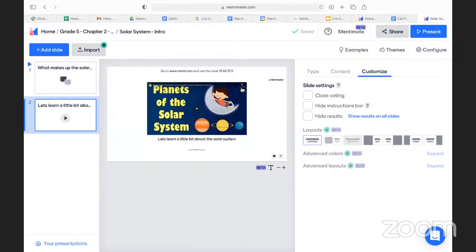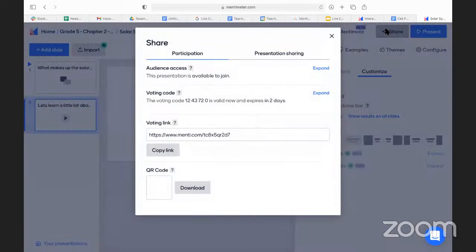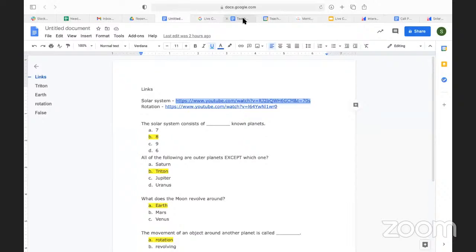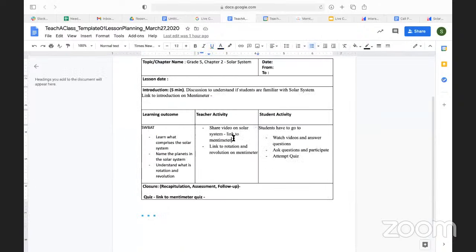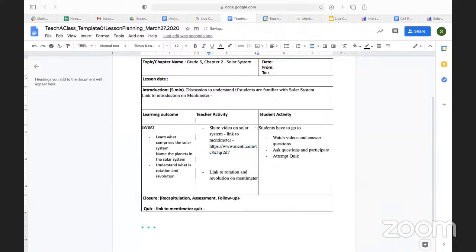So now teachers, to share this link with my students, I'm going to click on share, and I'm going to copy this link. And now instead of pasting it into the lesson or into the chat, I can actually paste it here, right? So I've pasted this link here, which makes my lesson planning really easy. And I'm also going to paste it for you to participate, right? So I'm clicking and I'm pasting that link.